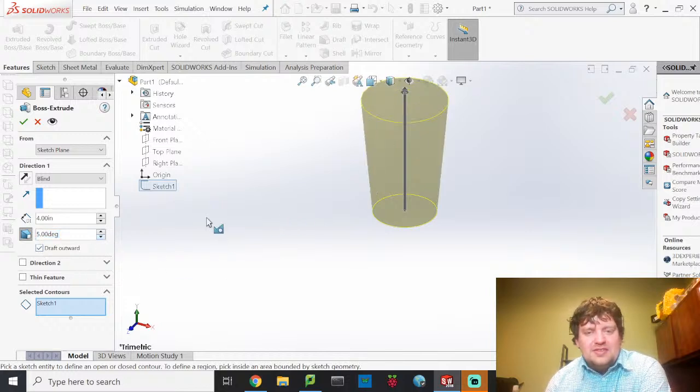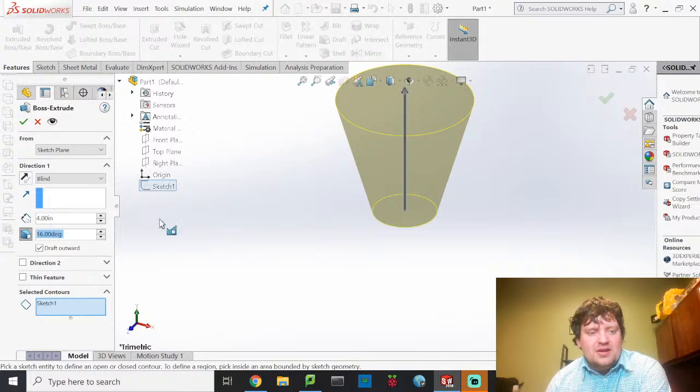Similarly, I can hit the draft outward button and say this is the shape I want, but I want it to have this kind of a feature and I want it to get much bigger as it goes upward, and you can do that. I don't want to have a draft here.